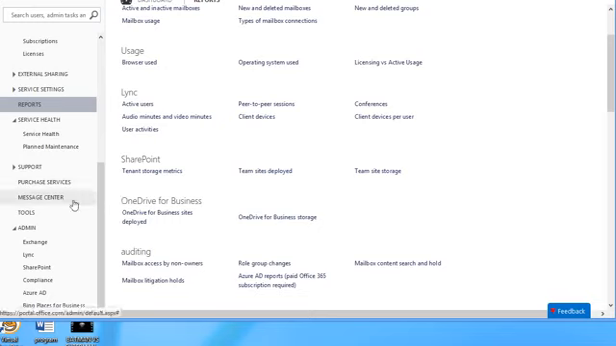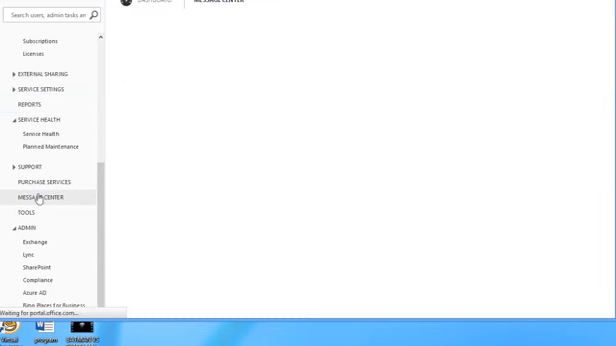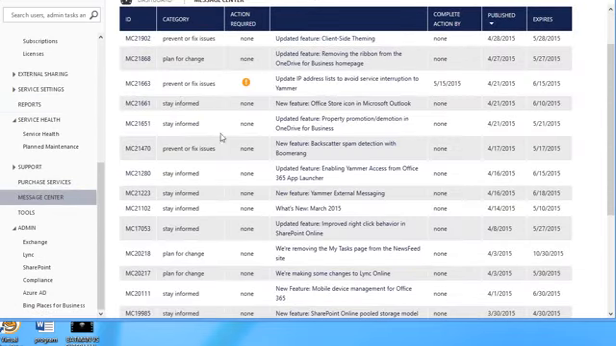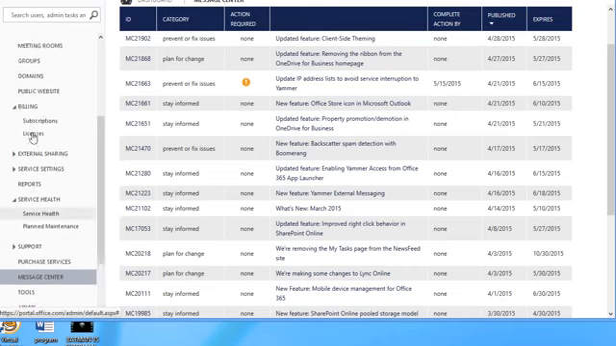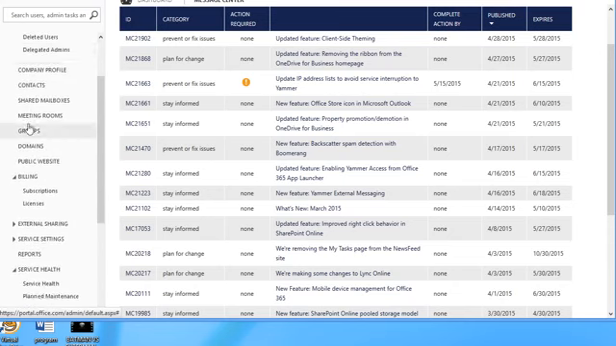So all of this section right here, and then there's a support section, message center right here. If you click on the message center, you will see what's going on in Office from the Microsoft side, and all these things are open right now. It's basically a ticketing system from Microsoft that you can see what's going on, what kind of actions are required, is it completed yet, and stuff like that.